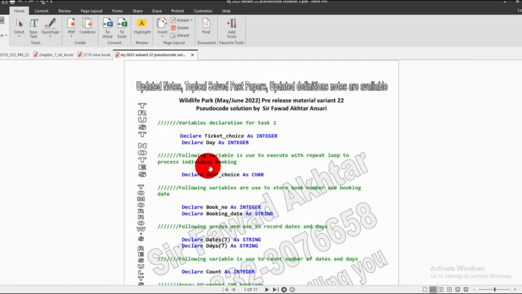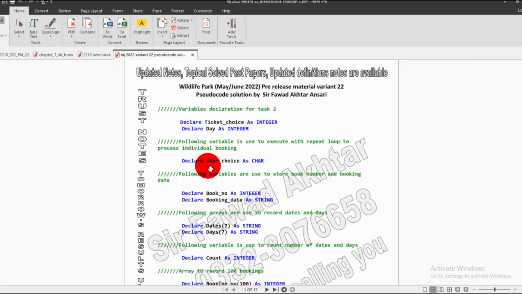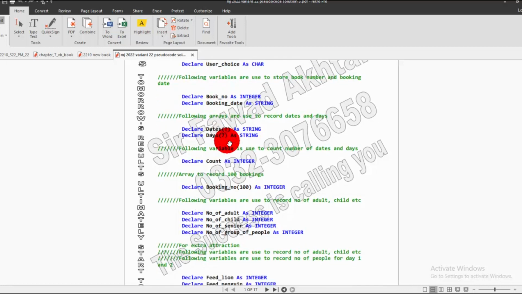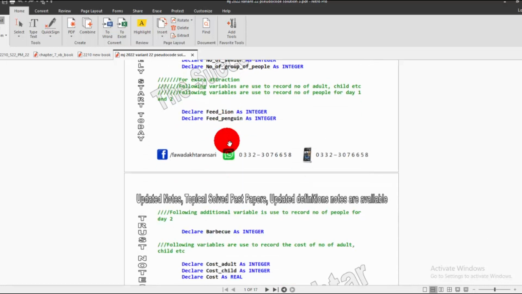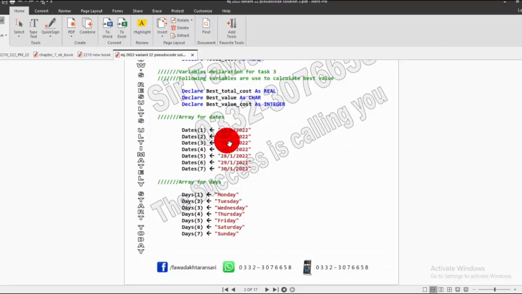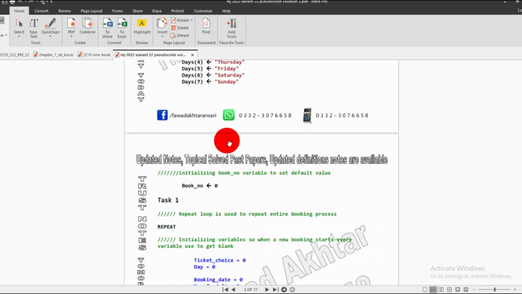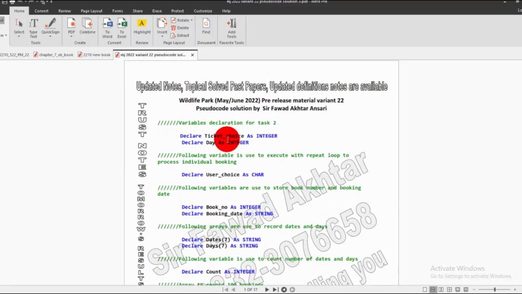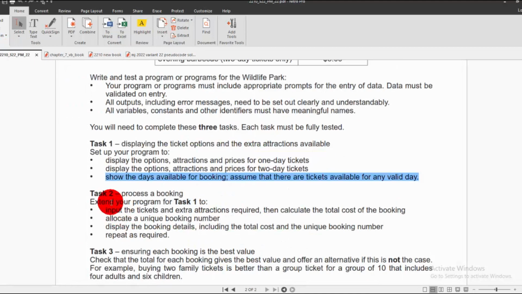So I have started working on it. These are the variables that I declare for task 2. I will discuss later why I need to declare the variables. Task 1, alright. Actually the variables are an important part, so I think I need to discuss it right now. So first understand task 2, what it requires.